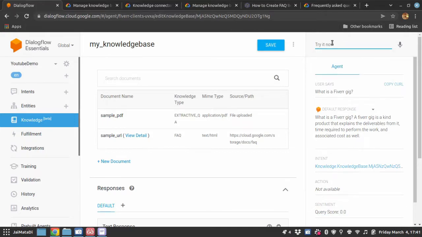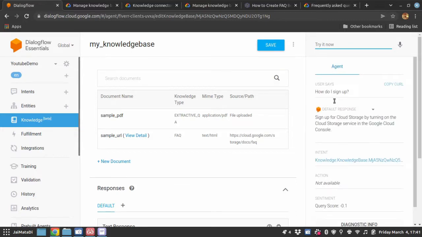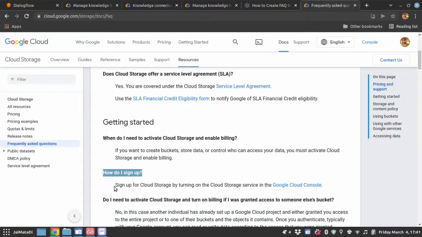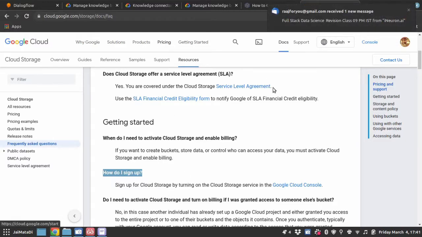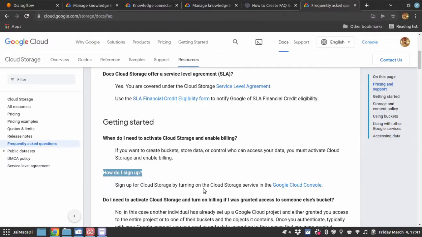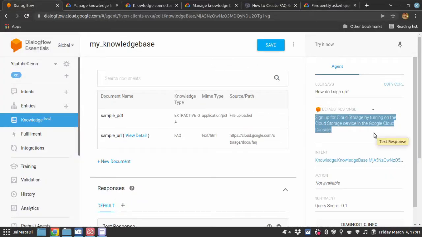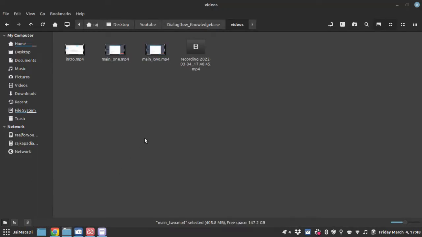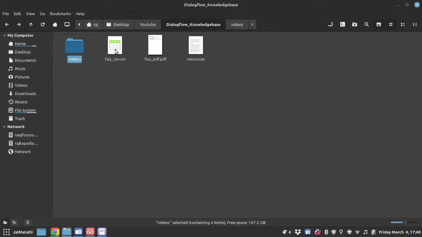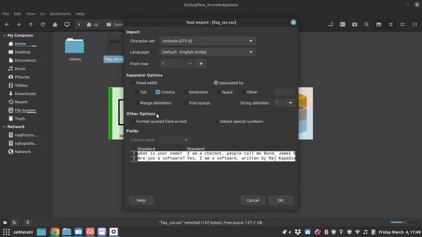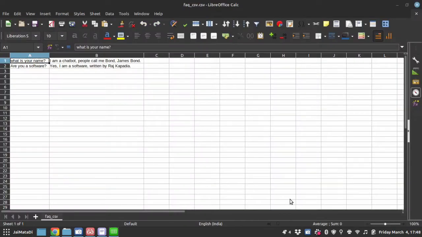Let me test the question. Okay, you can see that we got an answer from the knowledge base, and it is the same answer we can see here. Okay, sign up for cloud storage by turning on the cloud storage service. Okay, this is good. Now let's see the third variation of providing knowledge base document, a CSV file.